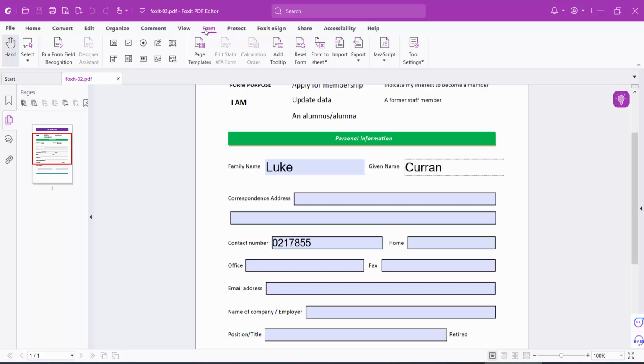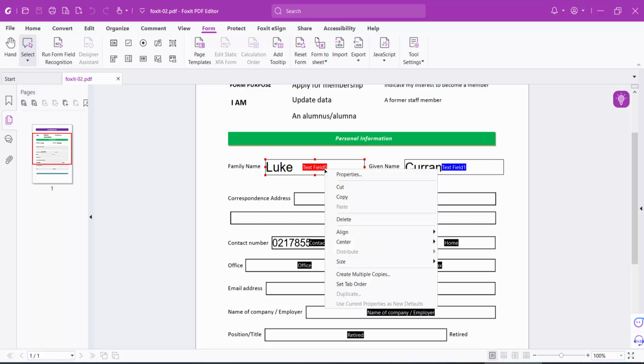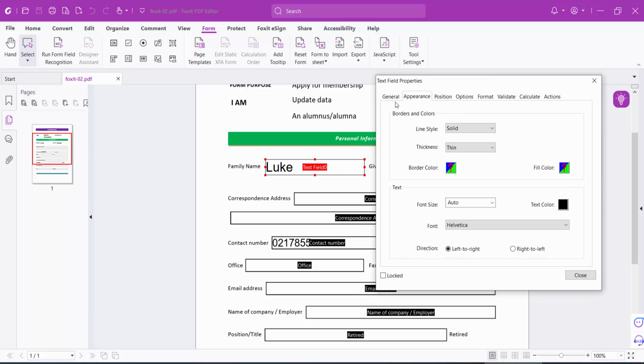Now click on this Form option and click on this selection and select Annotation, and drag your mouse and select your text boxes. Now click the right button and select the Properties option. In the Properties dialog box, go to the Appearance option.